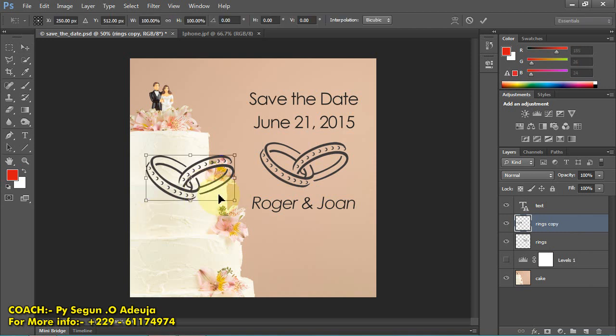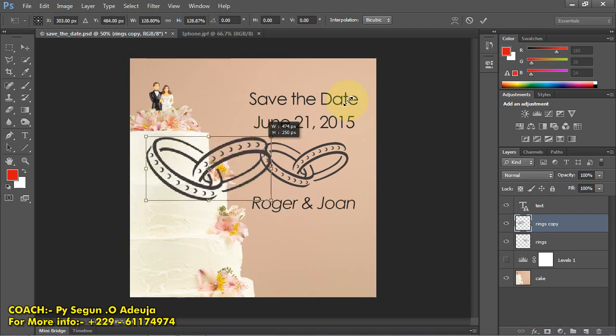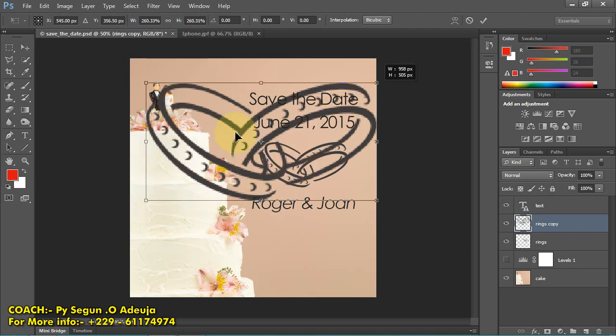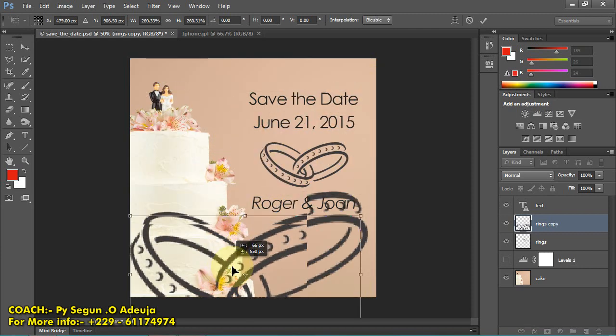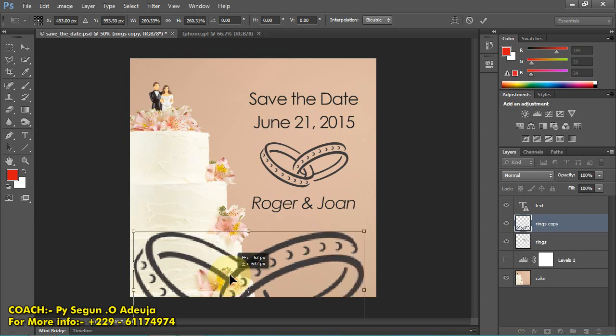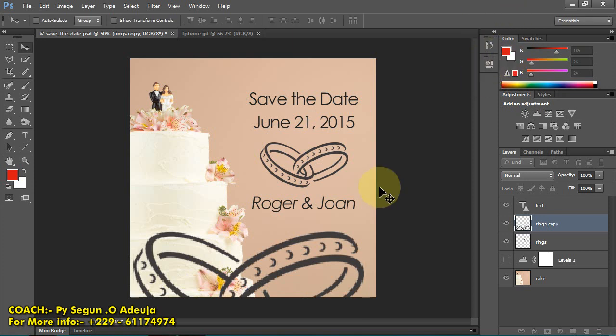You can make it bigger. You understand now? Making it bigger, placing it in some angles, that is going to suit your work. Is that clear now? And you can also reduce the opacity.